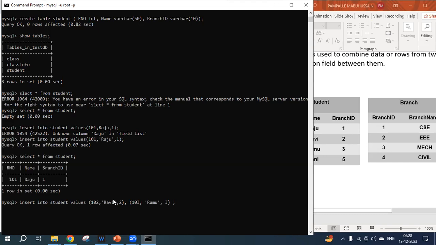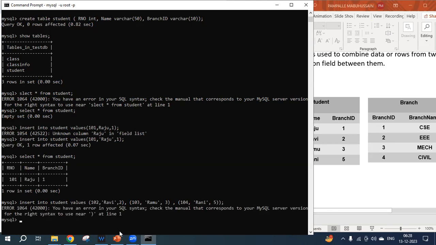Next, 104. Name is Rani. Branch ID 5 we consider. Now execute this. Somewhere we did a mistake. Insert into student table values 102, Ravi, 2, 103, Ramu, 3, 104, Rani, 5.